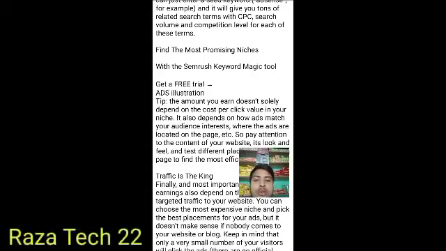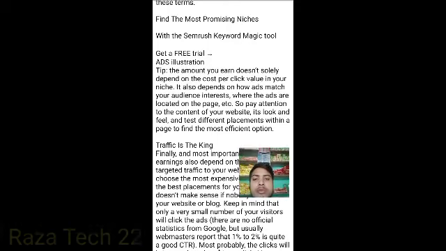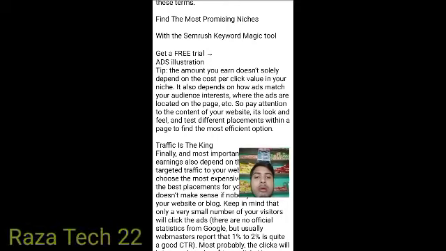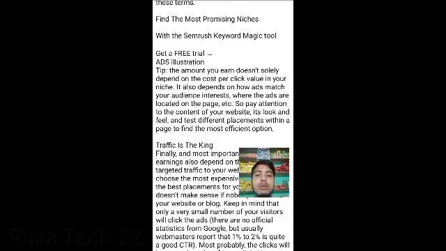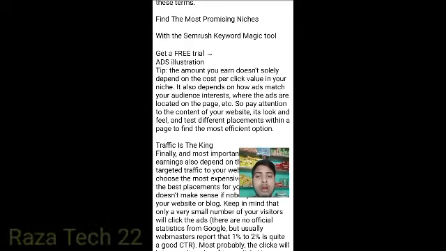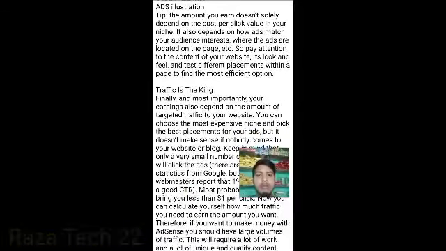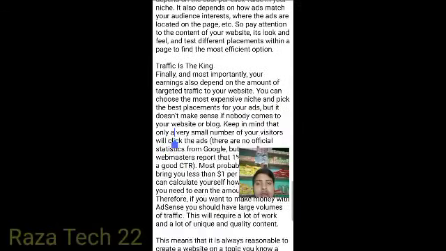Ads installation tip. The amount you earn does not solely depend on the cost per click value in your niche. It also depends on how interested your audience is and where the ads are located on the page, so pay attention to the content of your website. Try different looks and feels and different elements within a page to find the most profitable variation of each. Traffic is the king.